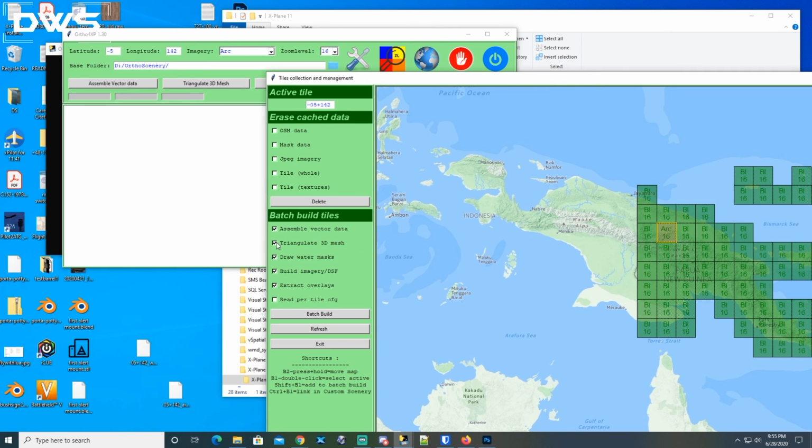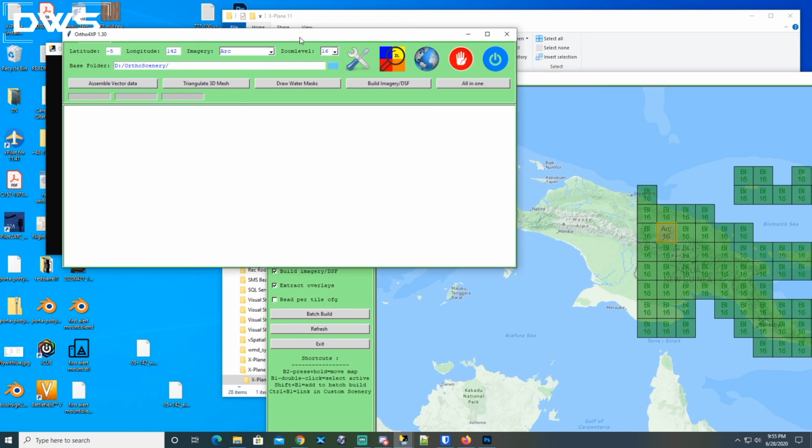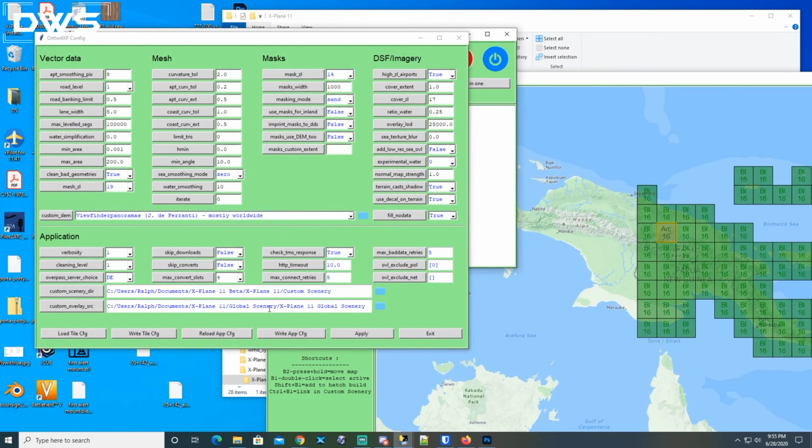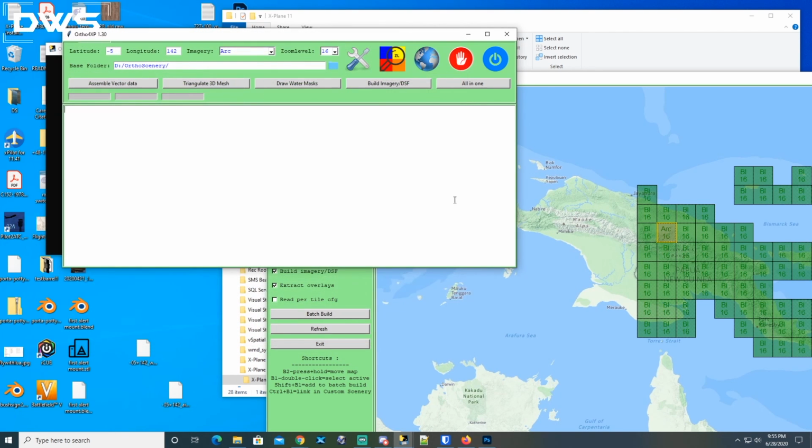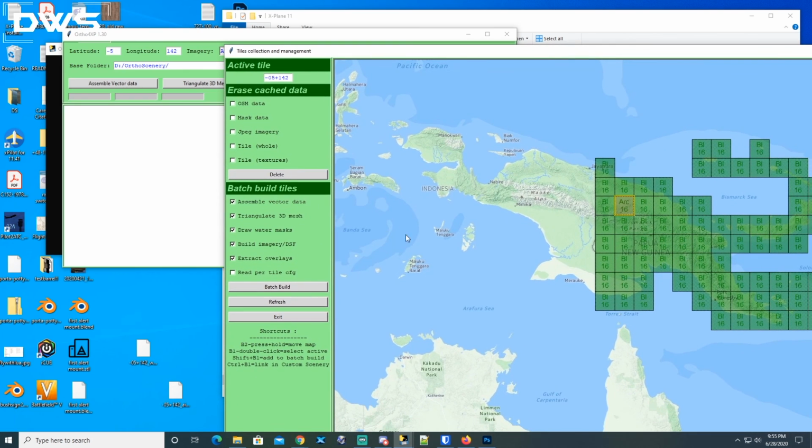I'm going to make sure that all of those are set, and the only other thing I want to do before I tell this to go is make sure that all of these settings are set correctly. I'm going to hit apply, exit, and then I'm back over to here, and once I have that highlighted in red, the tile that I want, all I would do is hit batch build.